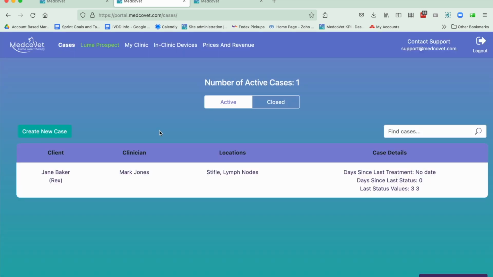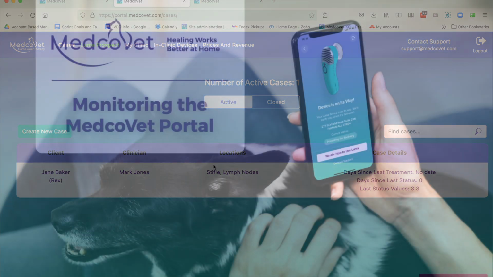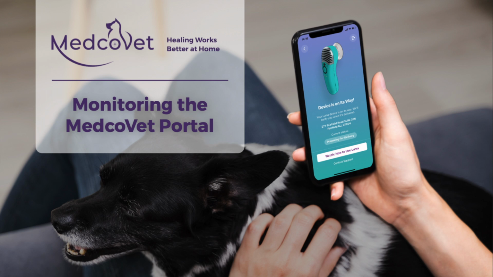Using the MedcoVet portal, you can track all your MedcoVet cases in one place and make changes as each case progresses. As always, if you need help at any point, please email support@medcovet.com and someone from MedcoVet will get you back on track.